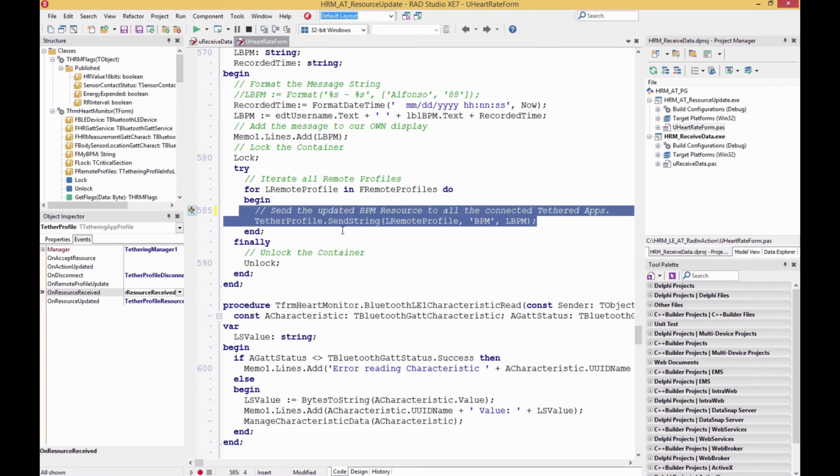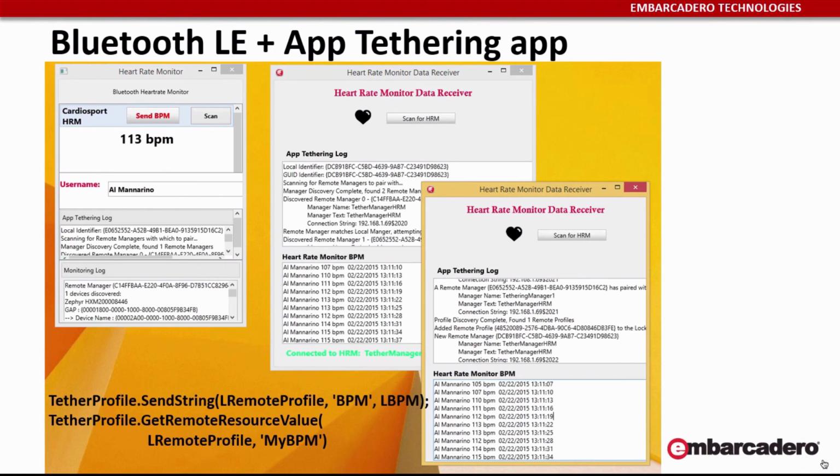And on the heart rate monitor form, when the heart rate beats per minute value changes, we can call the tethering app profile's send string method to send the updated beats per minute resource to all of the connected tethered apps. That was a quick look at how you could add app tethering components to build connected apps to add to a distributed Internet of Things solution. And app tethering works great on and between Android, iOS, Mac OS X, and the Windows platform.